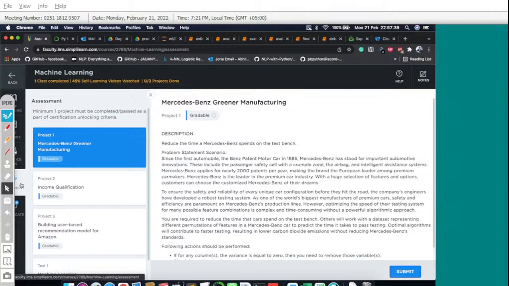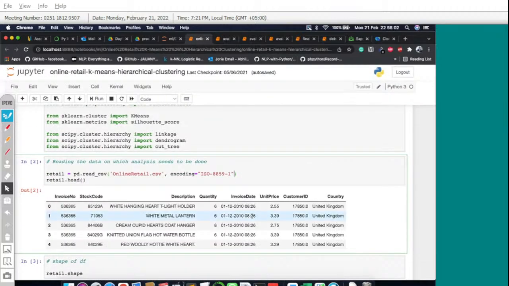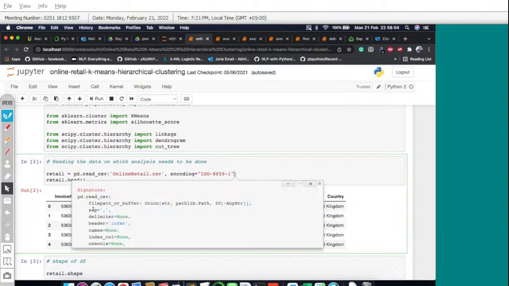If it's not comma separated, or if there is any other separator, in the read_csv function we can specify the separator. This is the read_csv function, and we have a separator parameter. So we can give whatever character is used for the separation. Okay, .dat file.